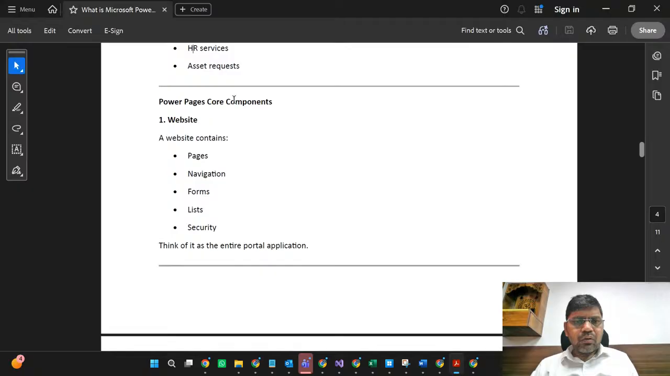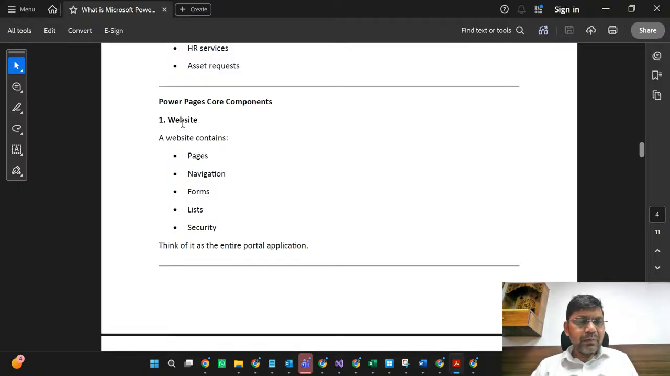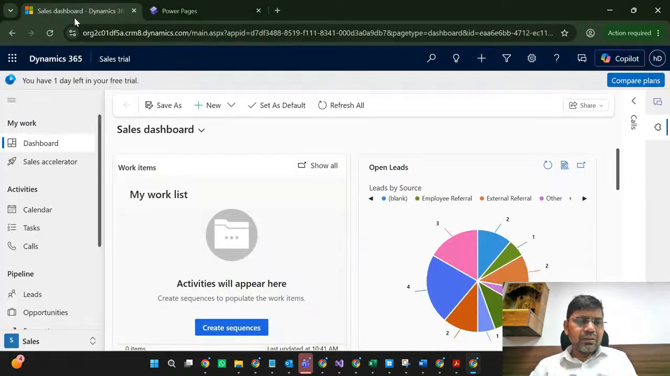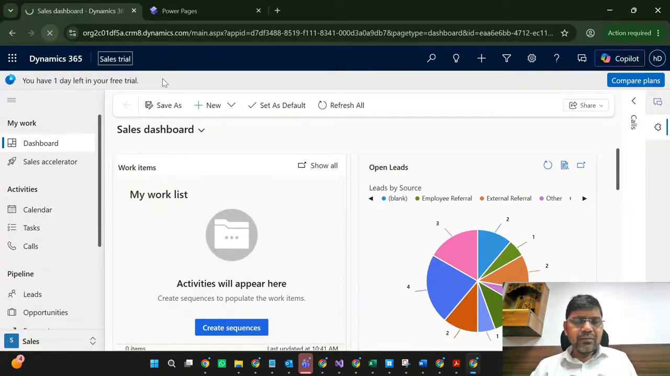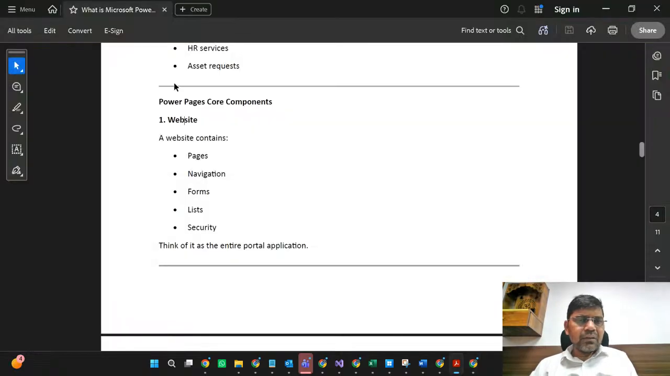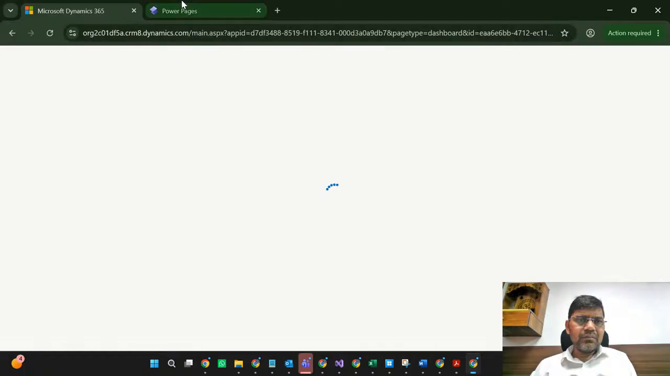Power Pages core components here. So in Power Pages, we have multiple core components. I will show you. So under website, we have page, navigation, forms, list, and security. Let me show you what types of.